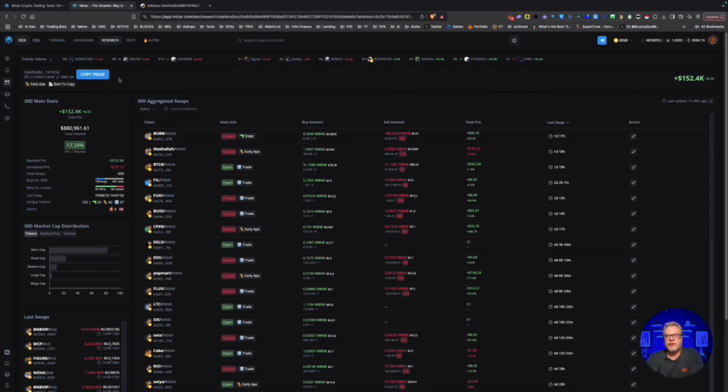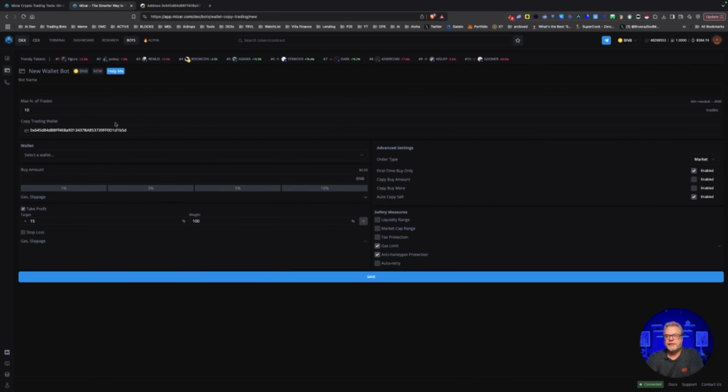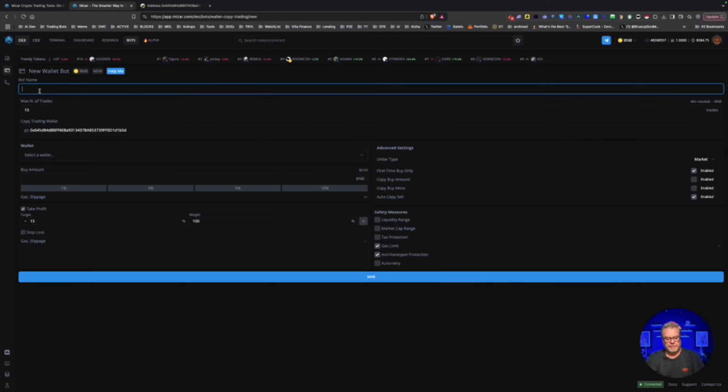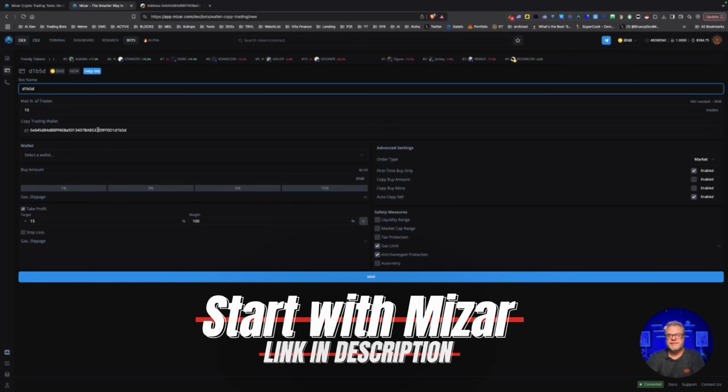Now all you need to do, go up here and click on copy trade, and you go back to this bot screen again, but this is specific for copy trading. And you've got the wallet right here that you're going to be copy trading. What I like to do is just copy the last few digits of that wallet to rename the bot in relation to that wallet that I'm copy trading. So D1B5D is that wallet there.